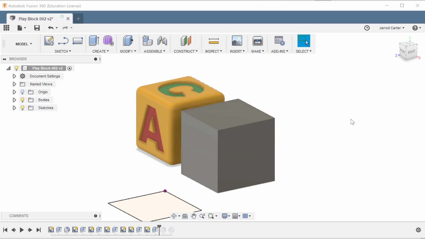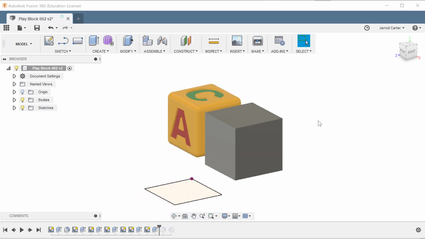Okay, welcome to the next video. The goal of this tutorial is to show you how to use either the Fillet or the Chamfer tool. In the previous two videos, the first video was to show you how to create a sketch, and in the second video we took this sketch and we used the extrude tool to create this 3D object.